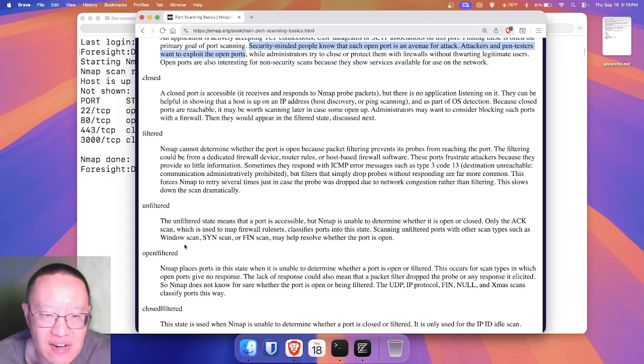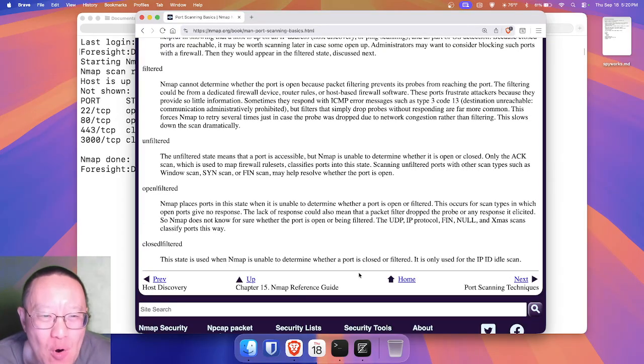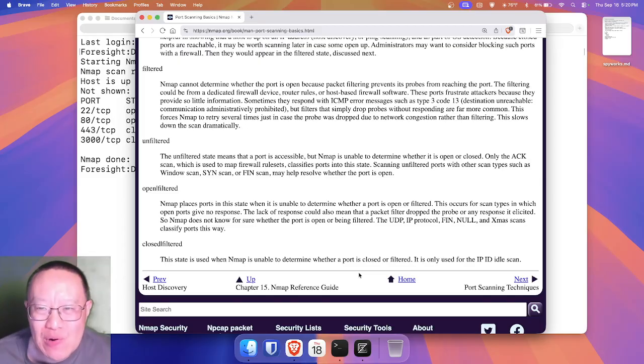Only the ACK scan, which is used to map firewall rule sets, scans these unfiltered ports, and other scans may help if it's open, but move on. Open or filtered, or closed or filtered, is like Nmap inconclusive. When you see open or filtered or closed or filtered, it's like, okay, it may be open or it may be closed. That's what it really means.